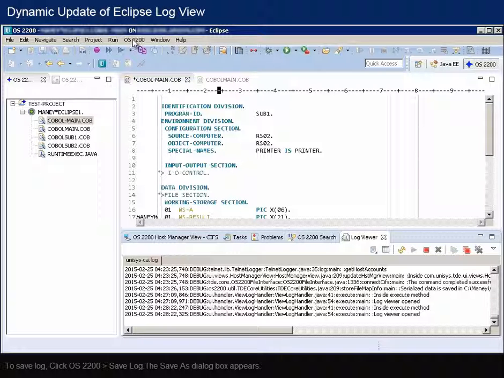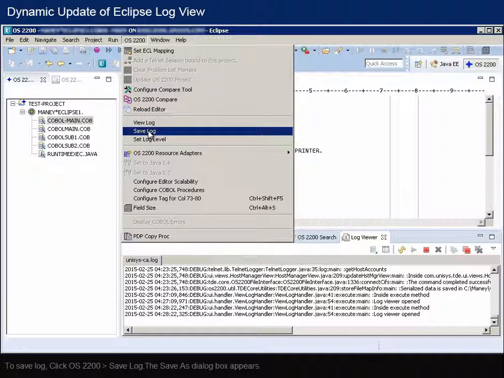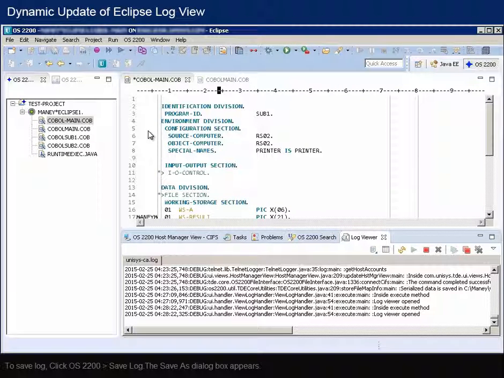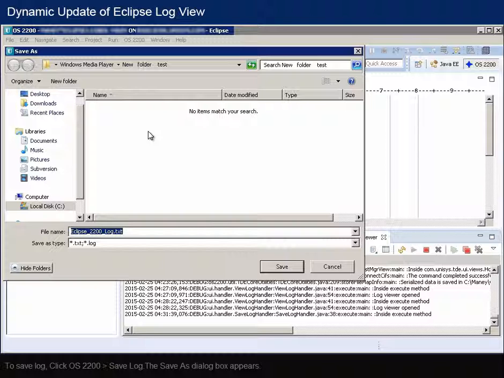To save logs, click OS 2200, Save log. The Save As dialog box appears. In the Save As dialog box, select the location to save the log and click Save.